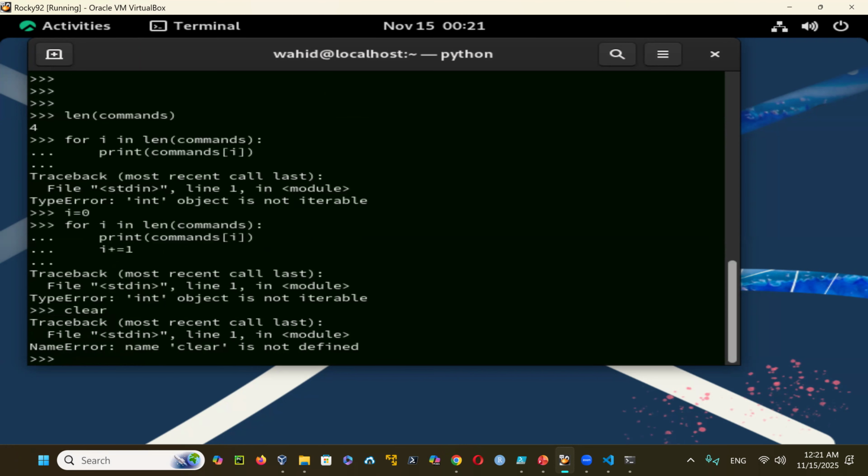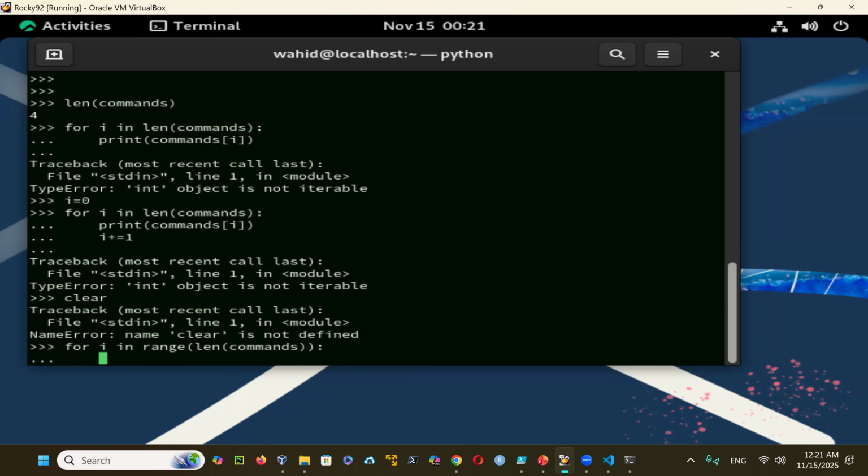Let me just do it a different way. For i in a range of command sub i, length of command, range of length of commands. But jumping from one programming language into another one, it's not that easy to just keep going without thinking. So print, now I have to worry about the syntax as well as what I'm typing here. Print this one, so I'm going to say commands sub i.